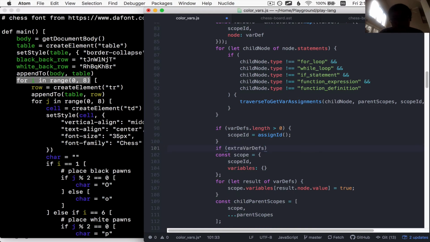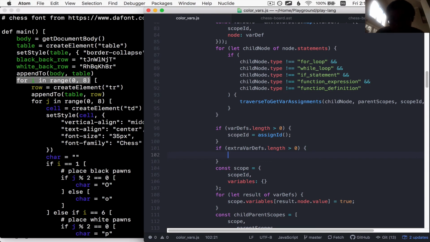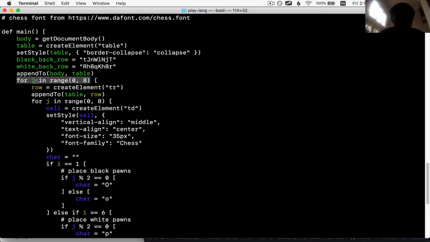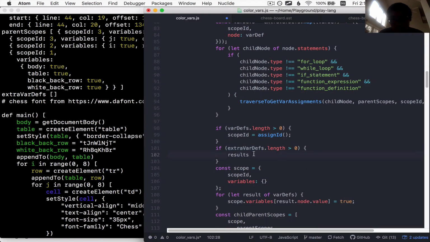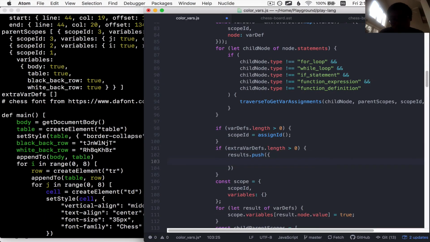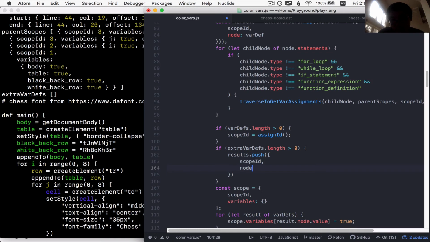If this is very nasty. So if we've got some extra var-defs, as in the case of this I or this J, or this event for that matter, then we're going to push them to the results using this scope ID that's just been assigned.